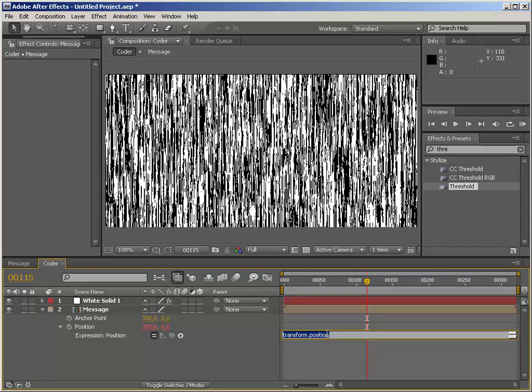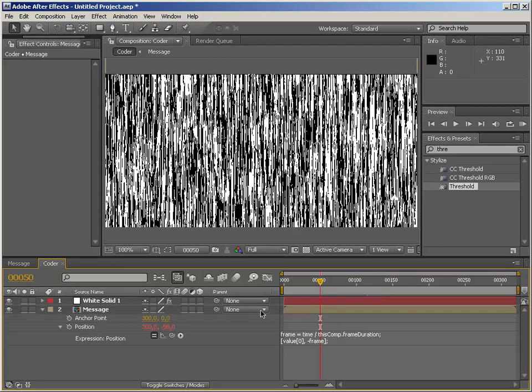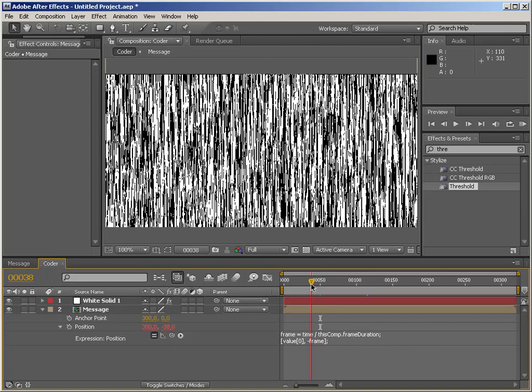So let's create a new variable called frame, which will hold our current frame number. I'm going to say time divided by this comp's frame duration. That's good. And then we're going to say that we want this to be value 0 and negative frame. Remember, this must be going up. So, in other words, on the 50th frame, we are 50 pixels in the negative on the Y. Pretty smart, huh?